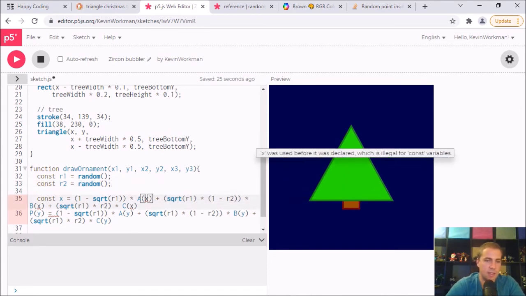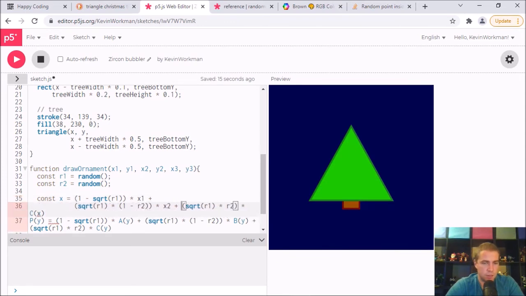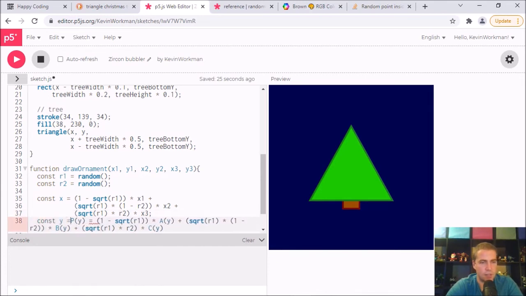Cool. And now I need A of X, which, all right, this is X1. This B of X is X2, I think. Also, while I'm here, let me maybe clean this up a little bit. Maybe at the plus sign, I'll do this. Yeah. And then C of X is X3. Okay, this is feeling okay. Const Y equals something very similar, where A of Y is Y1.